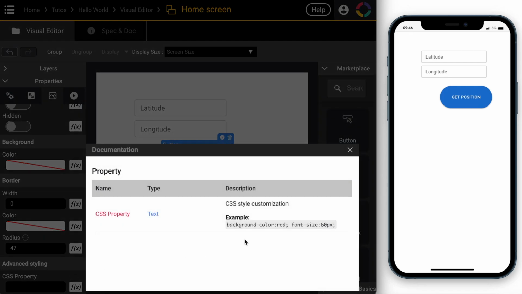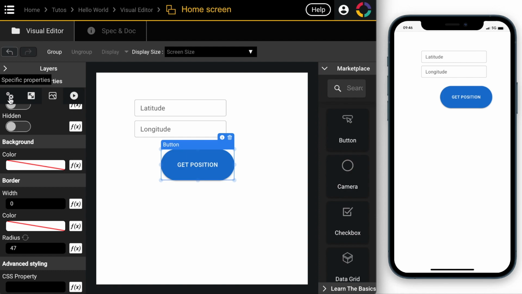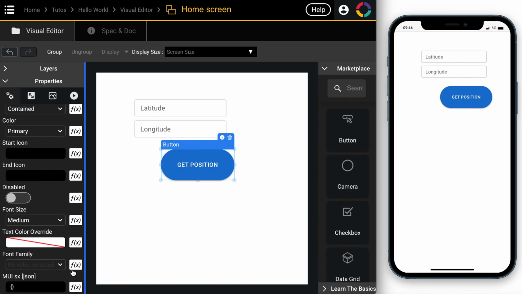So here you have an example. You could define the font size. The font size is not exposed, but you can define it here. The background is exposed, but you could also define it here or inside the property. You choose. And there's also another syntax, which is similar to CSS, it's the MUI.